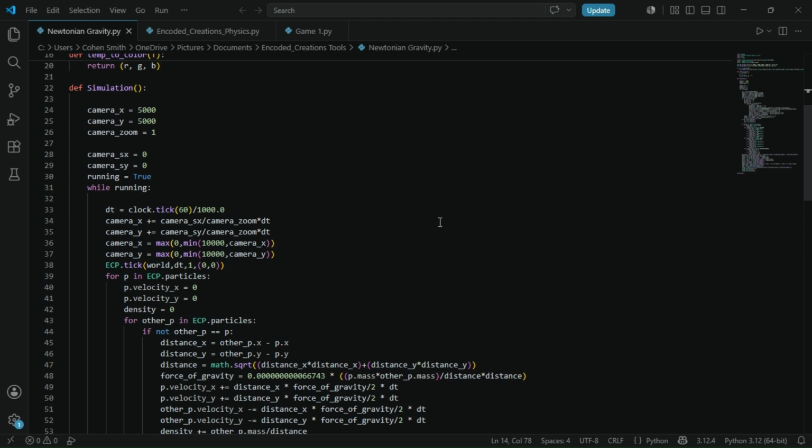Maybe also pause and play the simulation with spacebar. Add interactive controls, so you can add particles, remove particles, and pause and play the simulation. I also want to add different behavior depending on temperature. So that's what I'm working on today.